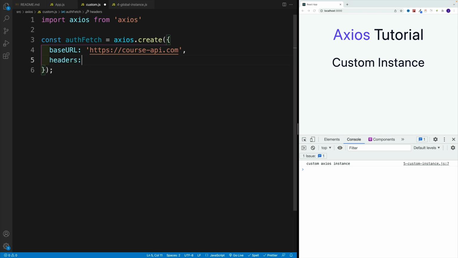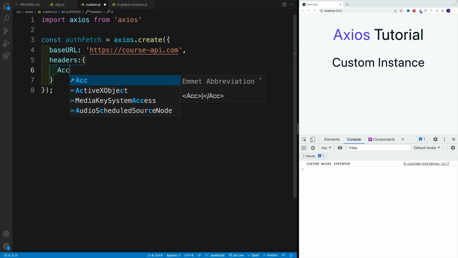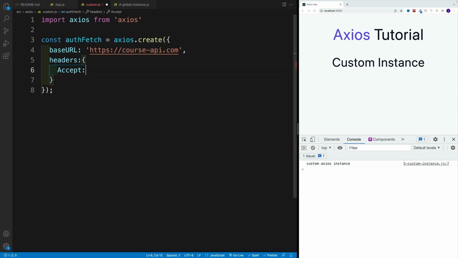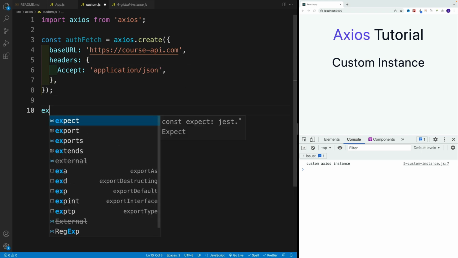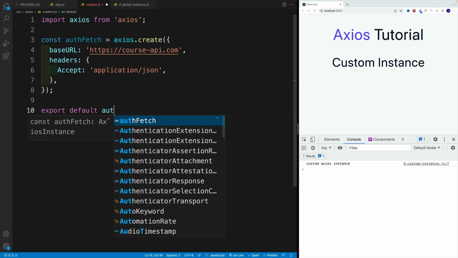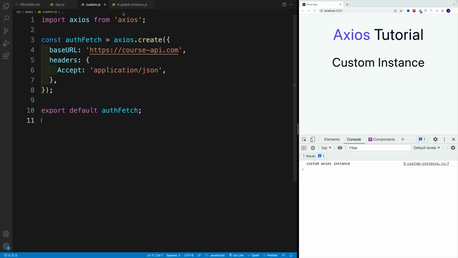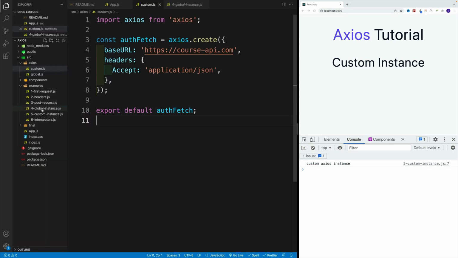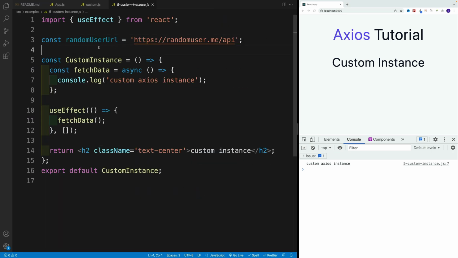Then let's add those headers right away as well. So let's set up the accept, and we're going to go with application/JSON. Now we do want to export this. So export default, and we're looking for auth fetch. And now let's navigate to the file. I want to go to custom instance.